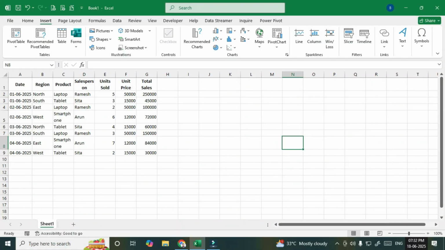We are going to discuss the pivot table. The pivot table is one of the very important analyzing concepts. Let us see how to do it. First of all, we have to know what the pivot table is.